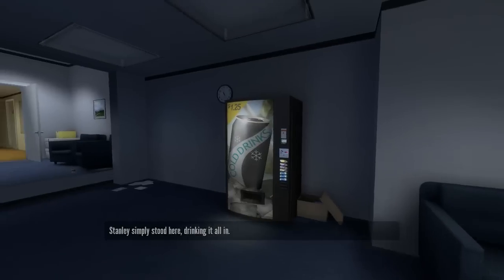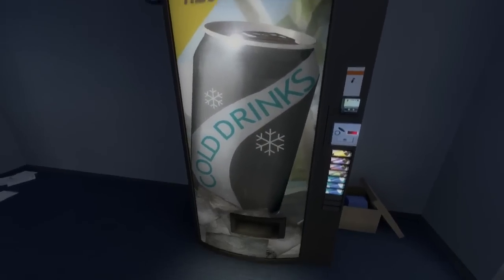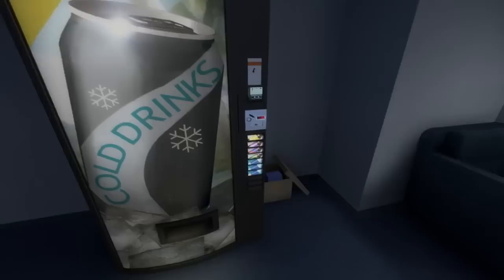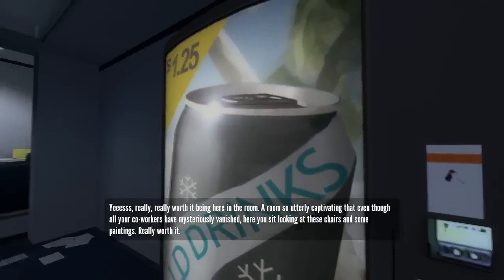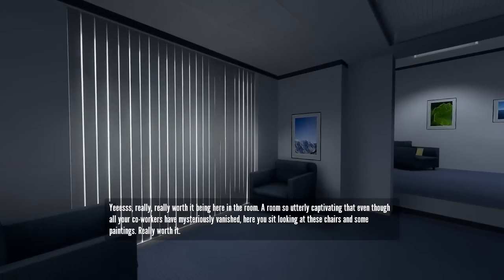I did indeed. $1.25 for a cold drink. Is that a good price? Can I get a cold drink? Yeah, it seems not. Yes, really, really worth it being here in the room.